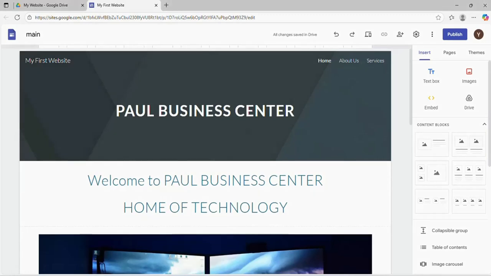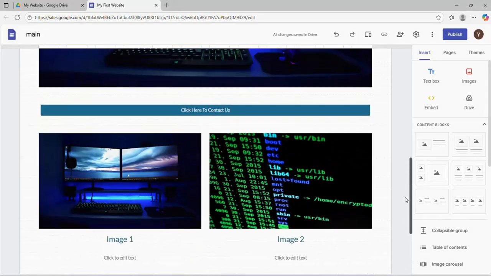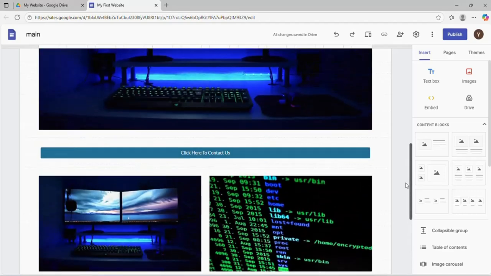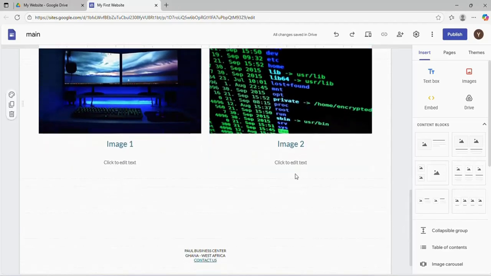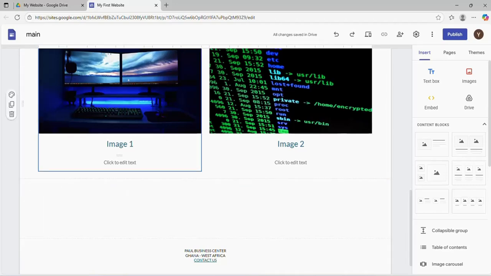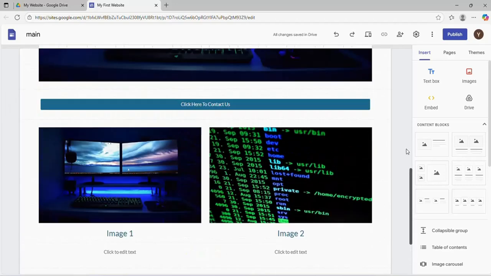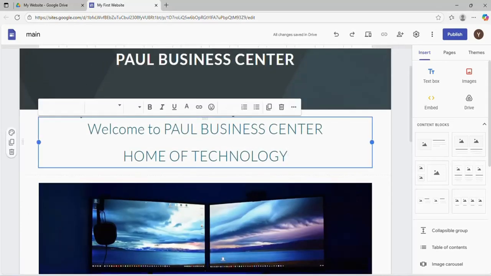Okay, so now the website has been created successfully. So we are going to look at how to publish it so that anyone can access it online. Okay, before I do that, let me add a block of text to this website. Okay, so now let me copy this.